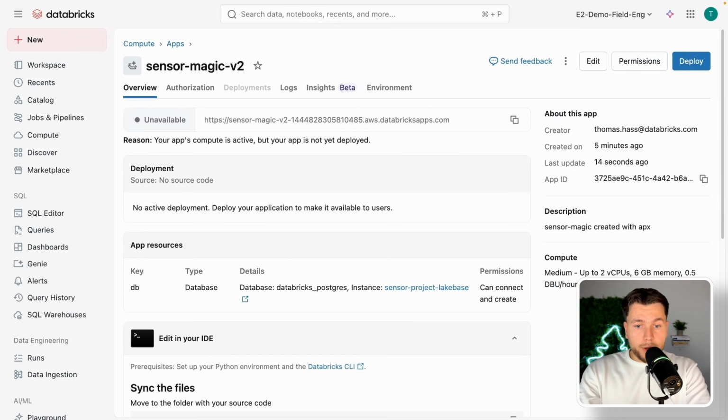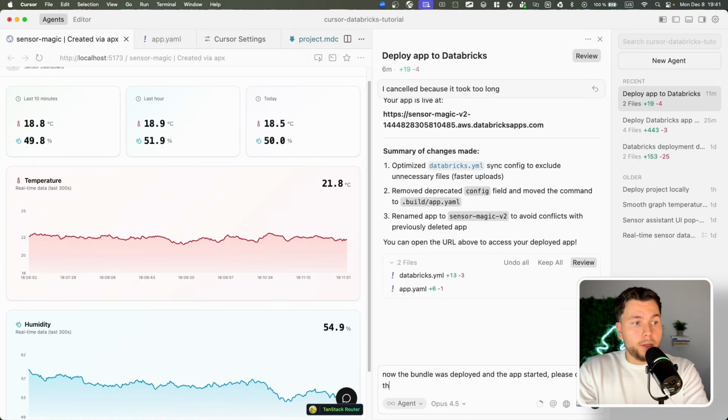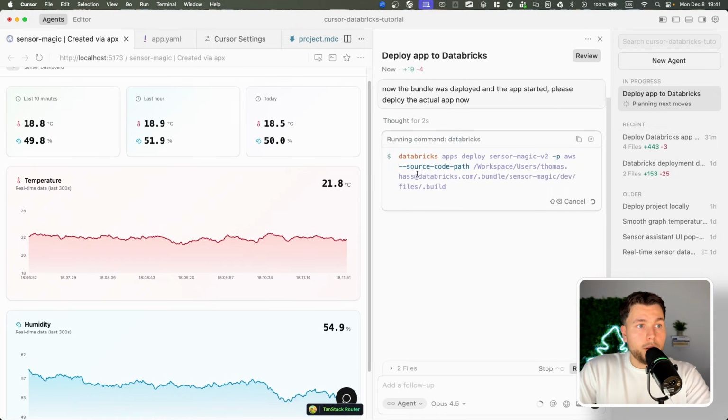Now the app started and I can deploy it from here, but I would like my agent to do that because as we further iterate, I would also like the agent to deploy the app. So I'm telling it now the bundle was deployed and the app started. Please deploy the actual app now. Now it's executing the Databricks App deploy command here.